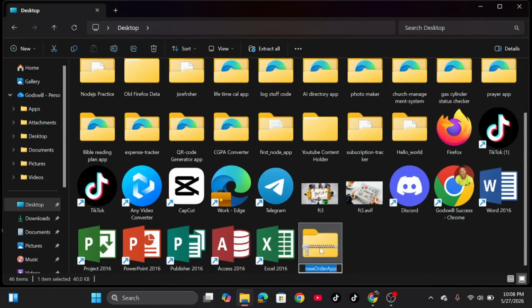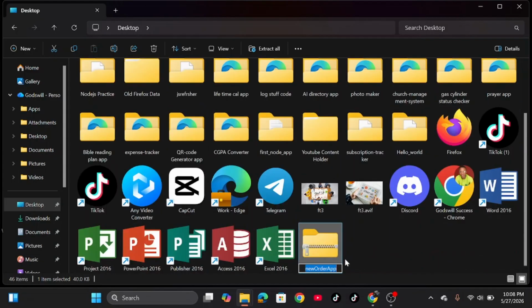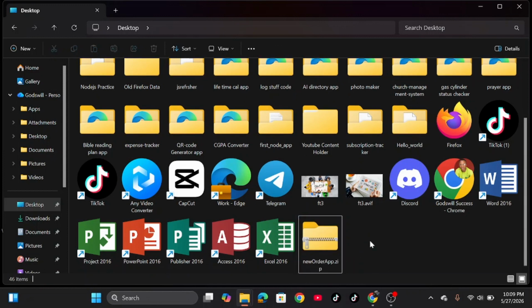Alright guys, here you have it. This is the zipped version of our file. This is new order app. The initial version was this new order app. Now this is the zipped version. Now we can actually change the name if we want, or you can just put .zip, not necessarily, but you can do that. So we have new order app.zip, and it's that straightforward.